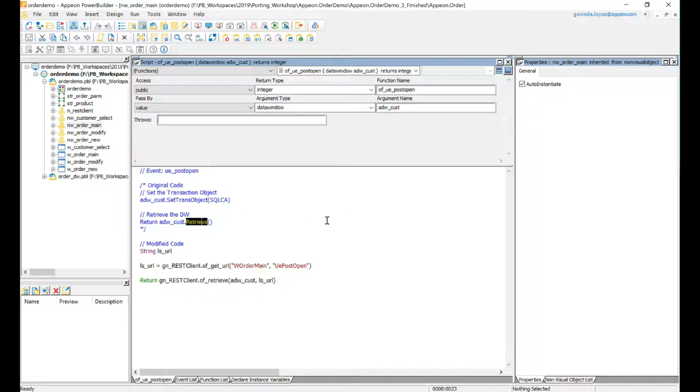But then we need to make this a web API call. So we have already set that up. We have already set up the REST client in a global variable, passing in the name of the controller and the name of the method that I want to use. So then we would be retrieving the data window with the URL. So let's take a look into how to create the web API.